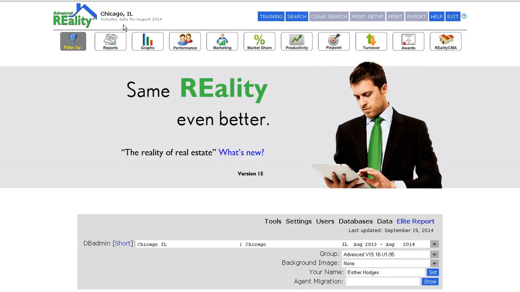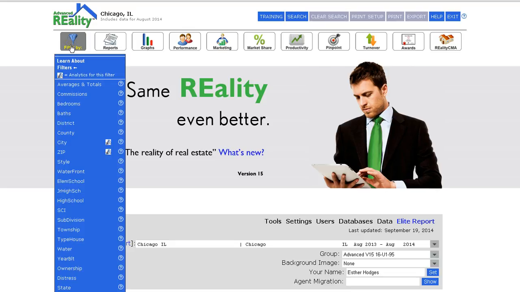Reality's advanced program has 11 specific icons: filter by, reports, graphs, performance, marketing, market share, productivity, pinpoint, turnover, awards, and Reality CMA. Each icon has a drop-down list that contains the appropriate menu for that icon.